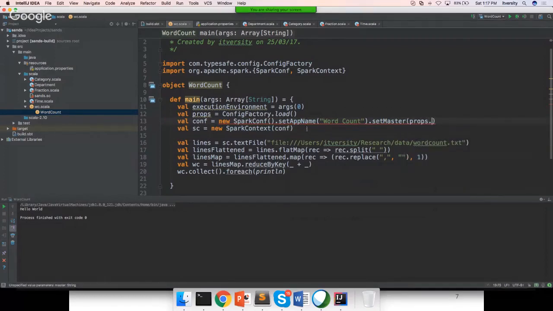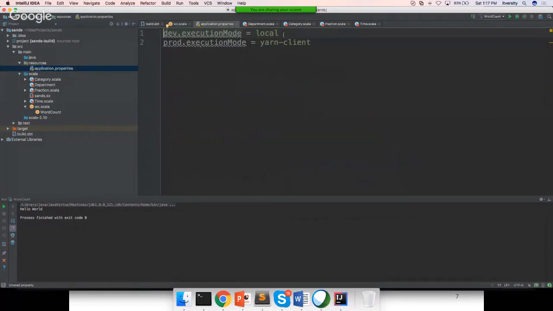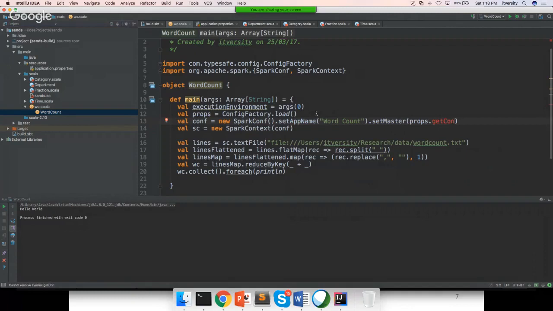So props dot getConfig. Why getConfig? Because we have categories. The way it will work is in the application.properties, we will give all dev related properties starting with dev dot, and all prod related properties starting with prod dot. If you want to access the sub properties of dev, we have to first call getConfig by passing dev to it, and then all these sub properties will be available as key value pairs for you. Okay, so here you have to do props dot getConfig.